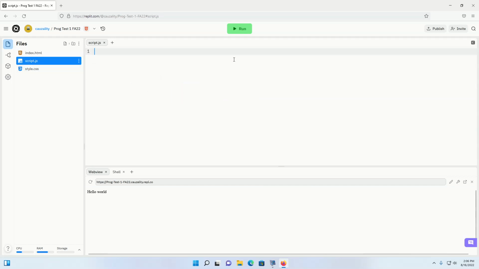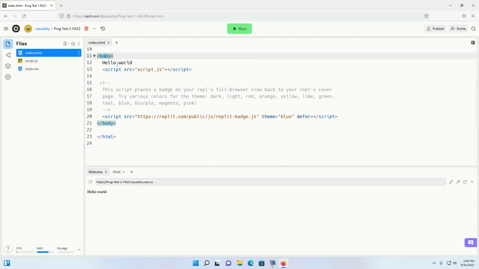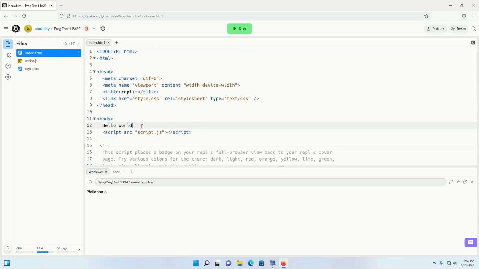So if you click run, which it already ran for me, you'll see nothing but something that says hello world. And in this area here, you'll see that in the body of our HTML, there's the words hello world. If you don't want those words there, you can delete that little sentence. And if I run it again, the page is blank.